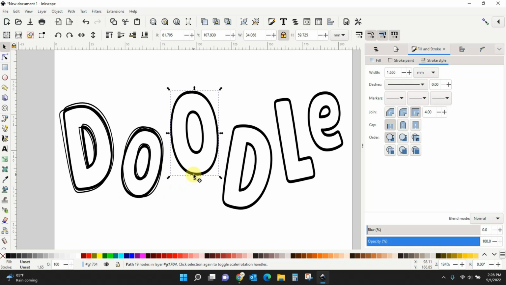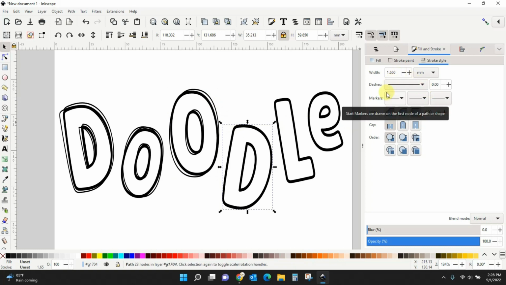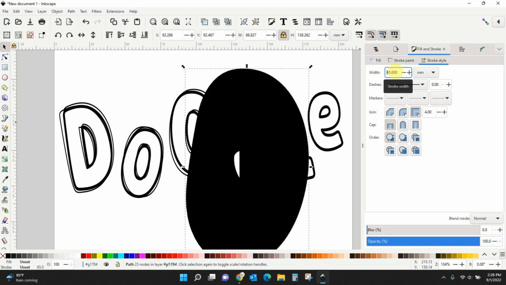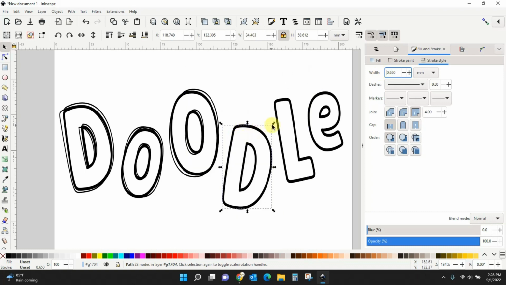Get my other O. Duplicate, change my stroke, make it bigger, rotate it, duplicate that, just bring it down a little, continue on. I mean, same thing over and over again. Duplicate, change your stroke width. Whoa, 0.65. There we go. Make it bigger, rotate it, duplicate that, maybe just bring that one down a little.